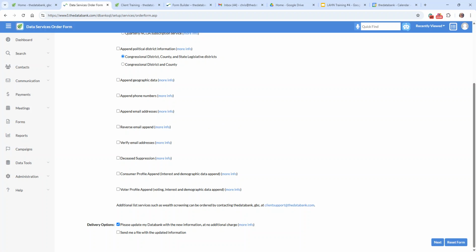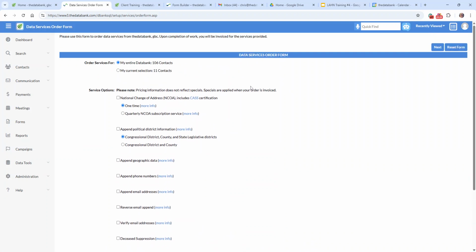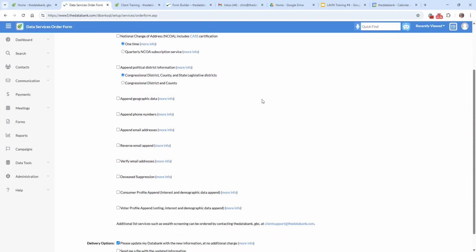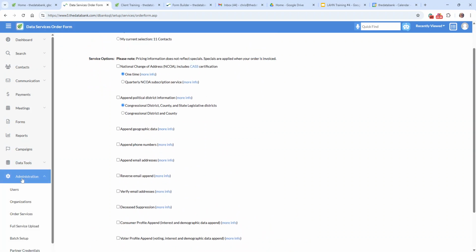a good thing to run through, at least on an annual basis, is to verify the email addresses in your database so you're sure that the email is deliverable, that you're not going to run into spam complaints and those types of things. So this is a page for you to look at if you want to do some type of enhancement or modification of the data within your data bank. That's under administration.